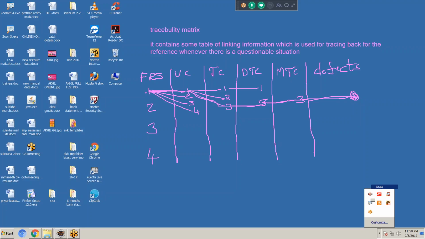So here we have two uses. One is from which requirement we got the defect, we can find out. The other is whether all the requirements are covered or not, we can find out. So one is covered. Why? Because here the mapping is there. Two and three are not yet covered, so there is no mapping. From this concept of traceability matrix, we can find out whether all the requirements are covered or not. The second use is finding from which requirement we got the defect.